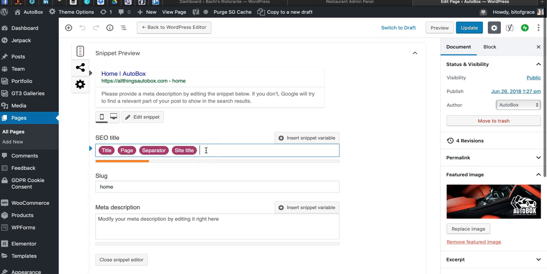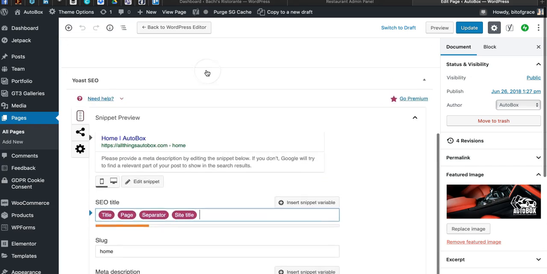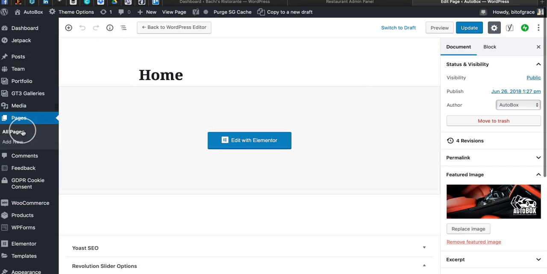You can add a slogan in that title area. That's not a problem at all. Okay, all right, so let me close this area and let's go back to the pages.